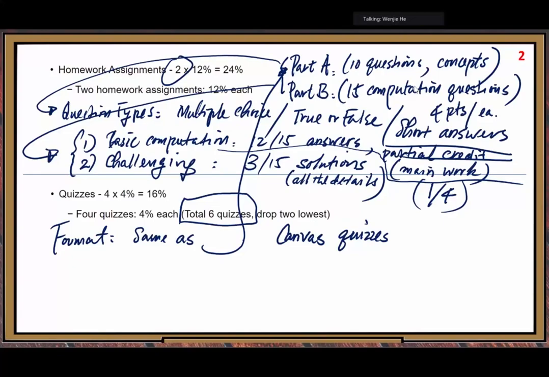All right. Another thing, I will do these quizzes, I try to reduce your workload. I try to find some way to reduce your workload.